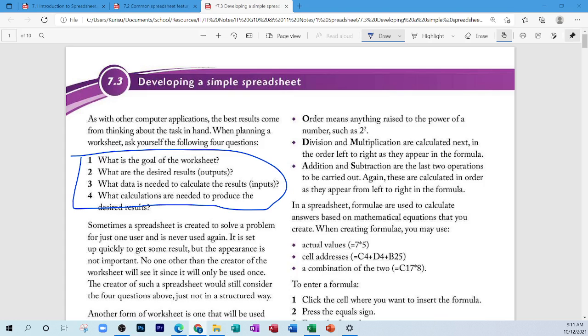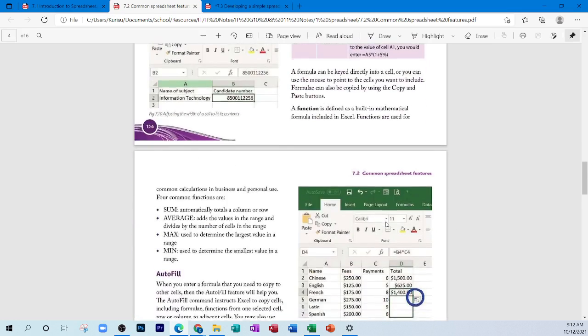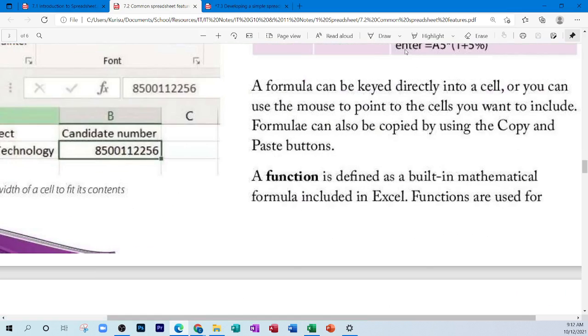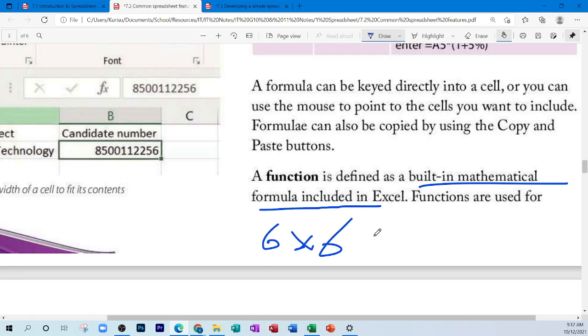So that is one difference that you have there. A function is a built-in mathematical equation. We already looked at that in 7.2. The equation is built into Excel, whereas a formula, you are designing that equation. So you are going to say basically 6 times 6 or plus 7, whatever the case may be. You are creating that formula.